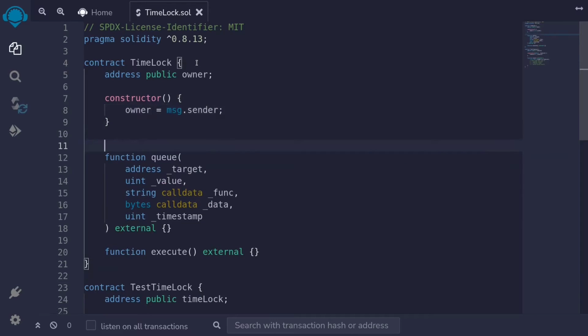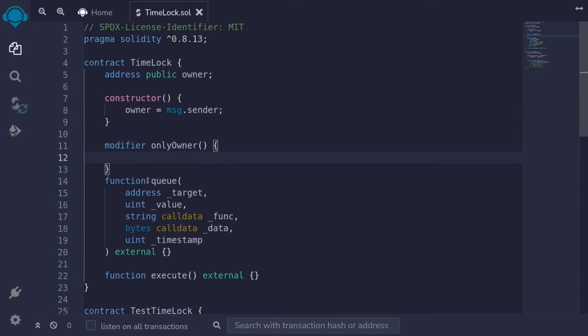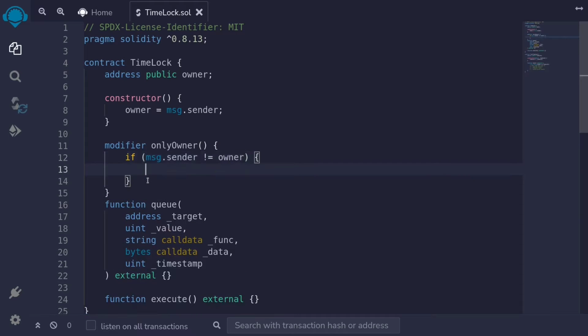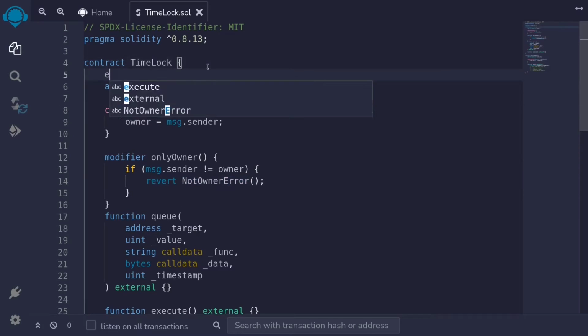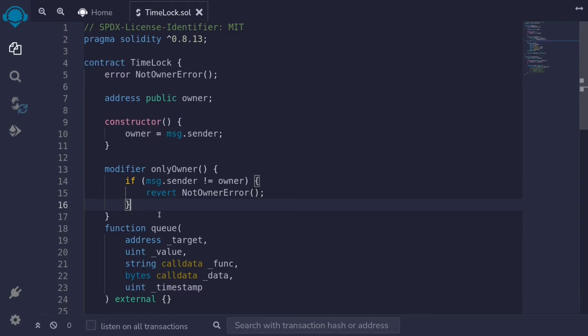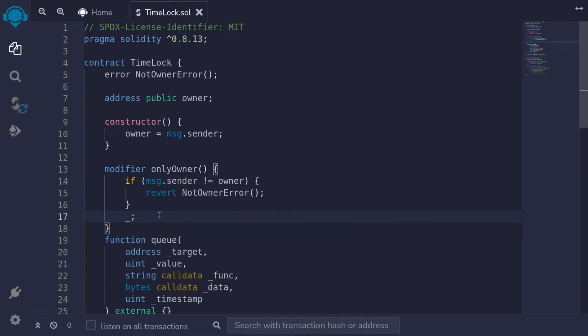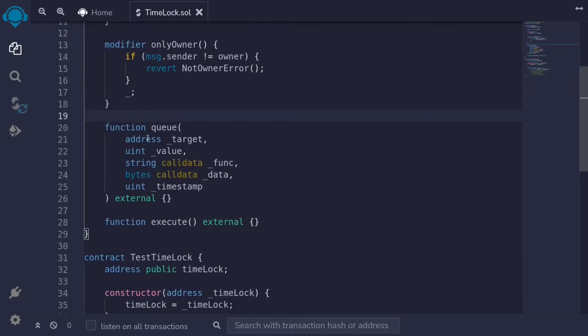And then we also define a modifier onlyOwner. And then we'll say if msg.sender is not equal to the owner, then we'll revert with a custom error. We'll call it NotOwnerError. Since we have not defined this error, we'll copy this and then define it here. Error NotOwnerError. If msg.sender is the owner, then we'll execute the rest of the code with the underscore. And then attach this onlyOwner modifier to the function queue.